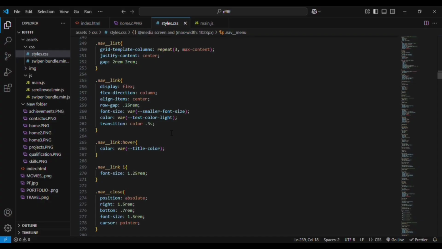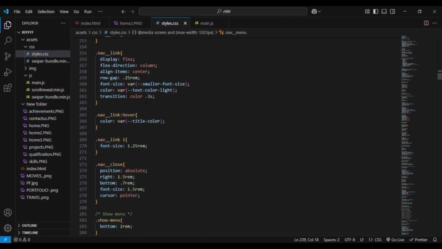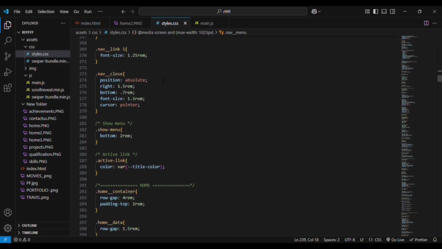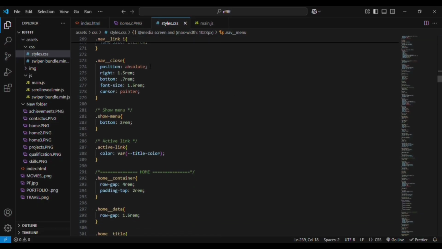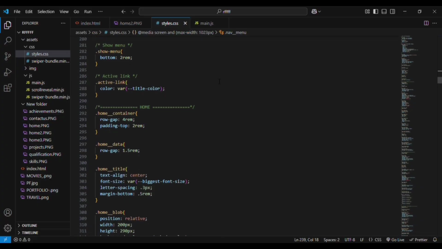For that purpose only we have given bottom equal to minus 60%. You can see for nav link hover we are giving color, and for the nav link i tags we are giving the font size. The nav link close is the cross icon that will be visible to you. Whenever you click on it, it will close the nav element automatically. And for show menu, we are adding the bottom, and the active link color is given to it.